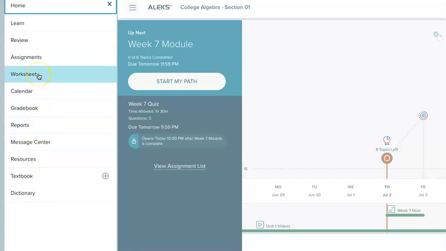By making use of the student view, instructors can confidently guide students through their first ALEKS experience and help them start the course on the right path.